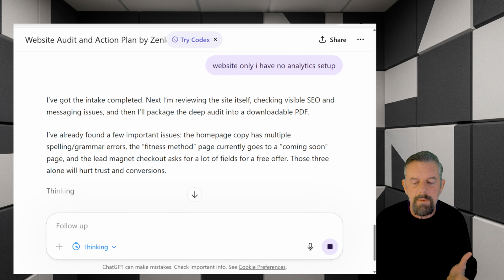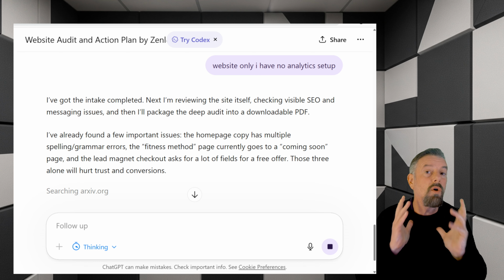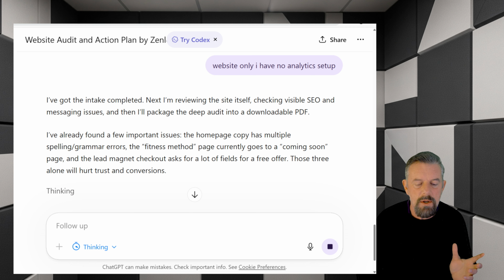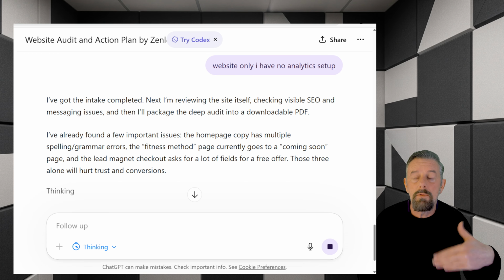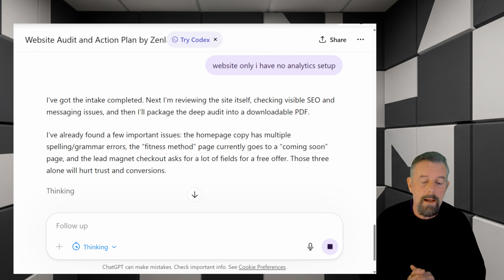So it's already found some important issues. The homepage copy has multiple spelling and grammar errors and unclear fitness methods. So it's telling you there are grammatical mistakes on there, spelling errors, not good, right? There's a coming soon page that leads to a lead magnet checkout, which asks for a lot of fields for a free offer. Those fields alone will hurt trust and conversion. Okay, so it's looking at it because at the moment it's a course and it's not a funnel, so it's causing lots of complications. So it's telling you information that you might not know, right?